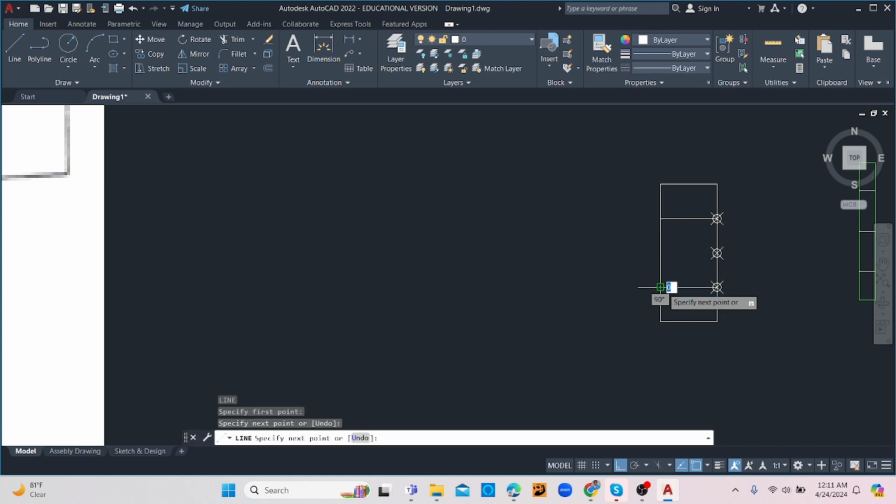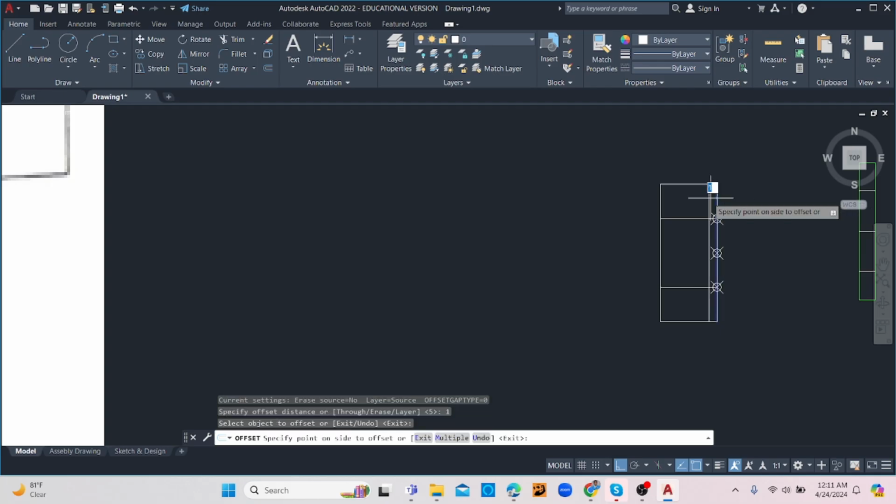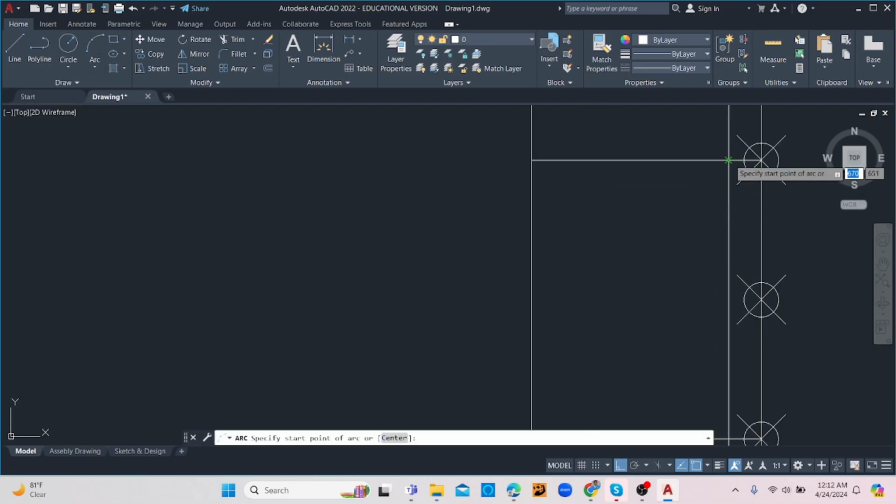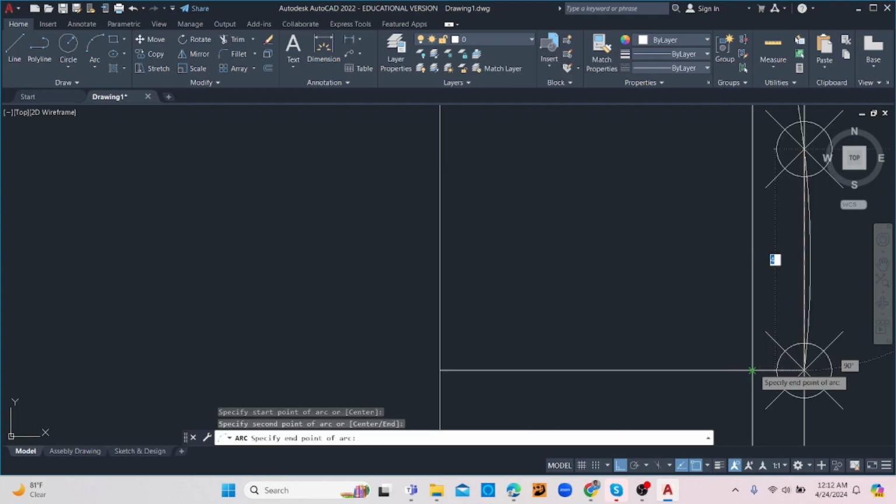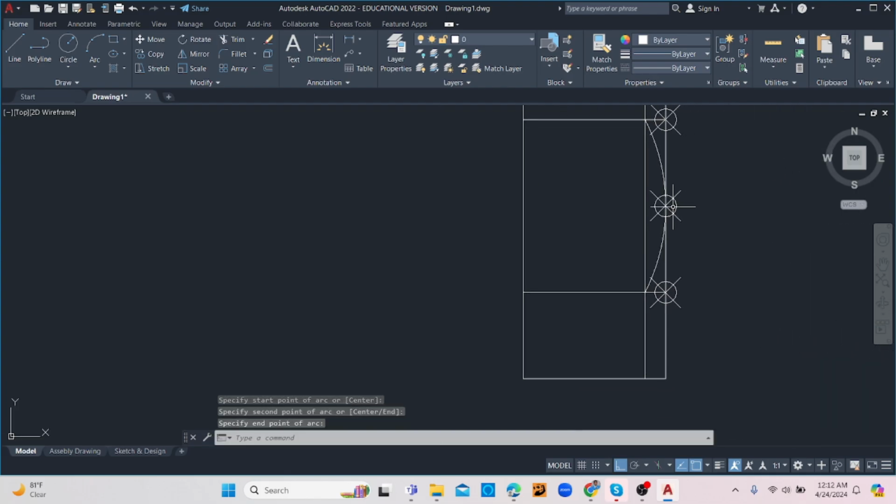Alright, so once that is in place, I'm going to offset this line here in by 1, and then now I'll use this as a reference, so I can now use my arc tool to draw a curve from here to the middle, then back down like this. Alright, just like that.